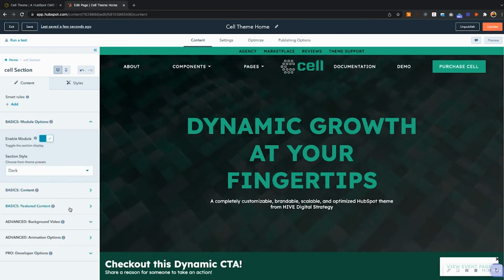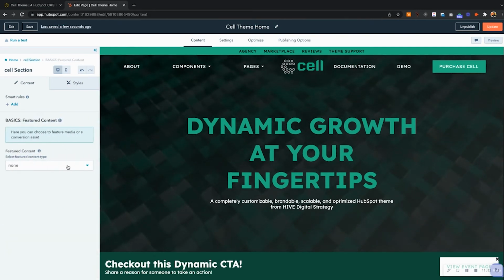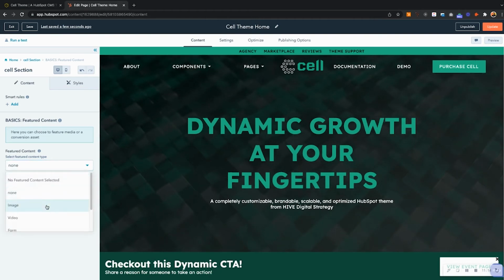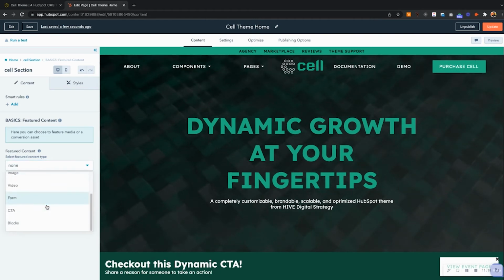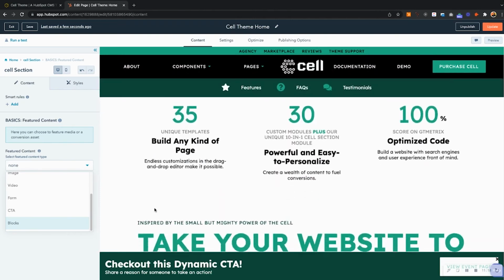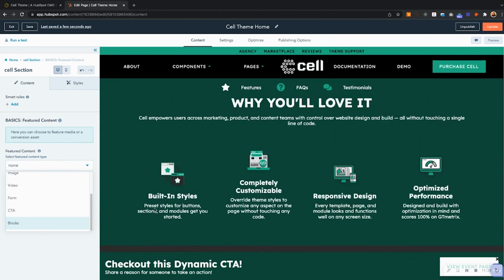Then we get into some featured content. This is where we can add images or videos or forms or CTAs or even blocks, so that we can see, like, these are sell section blocks here, where we have different pieces of content in as many blocks as you need, and you can customize how many are on a row.